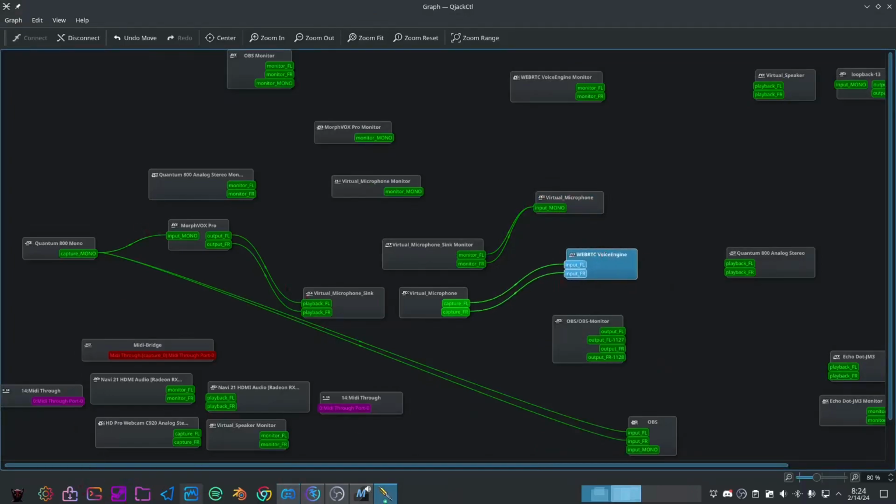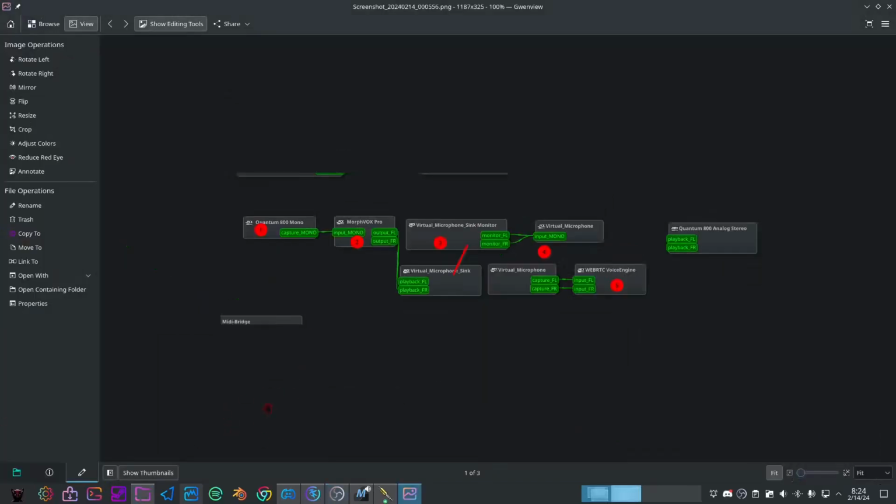So if I bring up this picture, let me jump cut. Okay, here we go. Everything else that's inside your graph bar, just kind of move it out of the way. This is the setup. So Quantum Mono, this is my microphone for my headset. Yours is probably going to be different. That's connected to the MorphVOX Pro. The MorphVOX Pro goes out to the virtual microphone sync that I was telling you about.